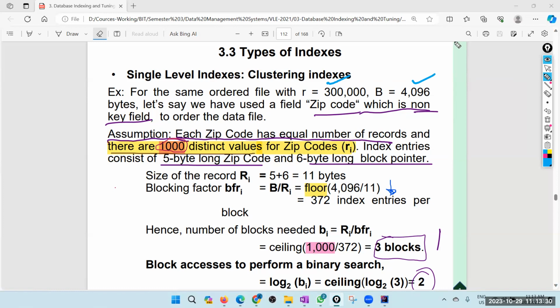Block size is something to do with the disk, not something to do with the file. So each block can have 4096 bytes and we have 300,000 records, maybe employee records. Let's say we have used zip code, which is a non-key field. Now our clustering index field is zip code. Maybe the country has 200 zip codes.